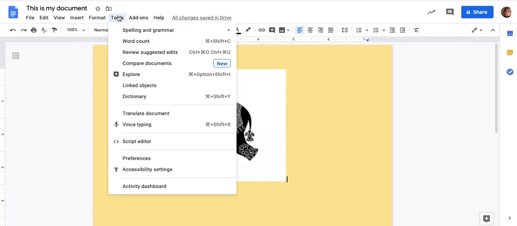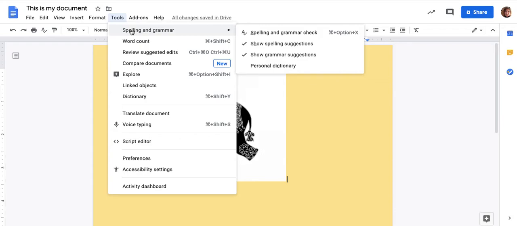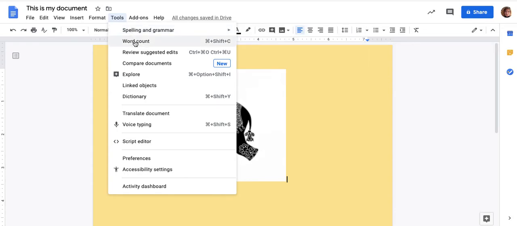Okay, under tools, we have a lot of interesting things. So here's spelling and grammar check if you want to run those things. If you need a word count, you can get that here. Explore will help you find resources and create citations for them. So that's something you might want to check out. Maybe I'll do that in just a second for you as a demo. You can translate the whole document, essentially using Google Translate.